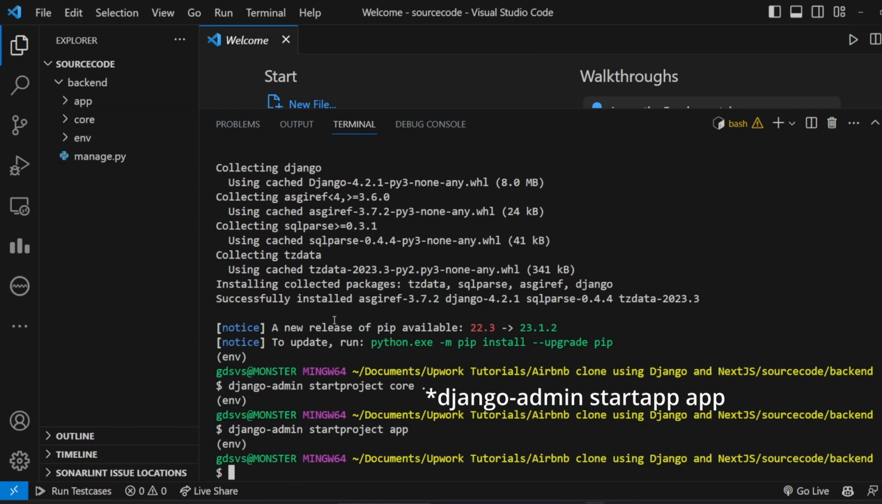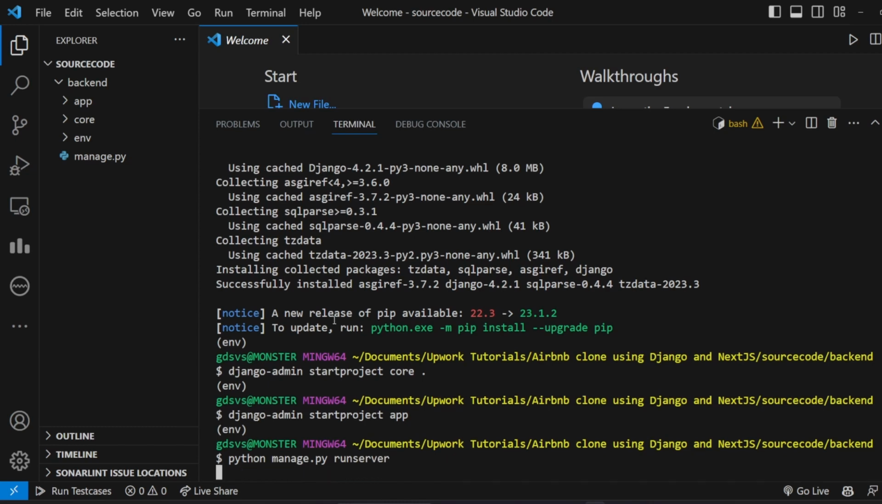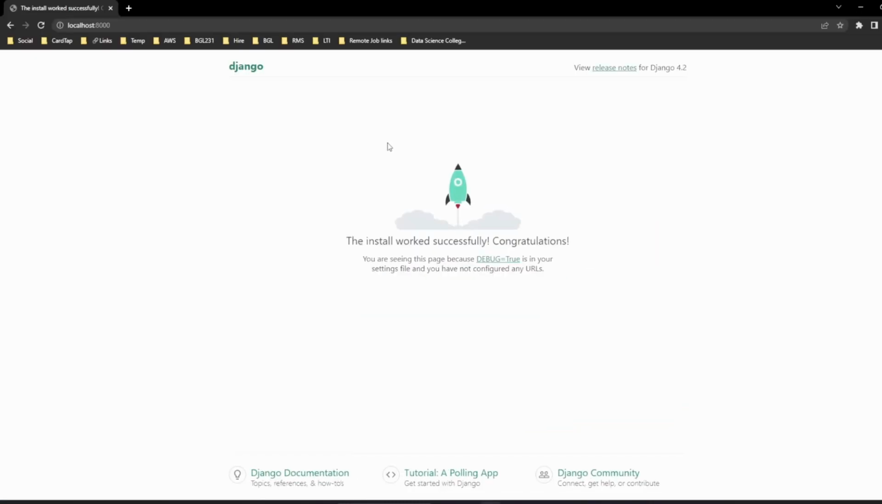Let's test our Django project. So just run python manage.py runserver, and go to the browser and then refresh. You have the Django project running.